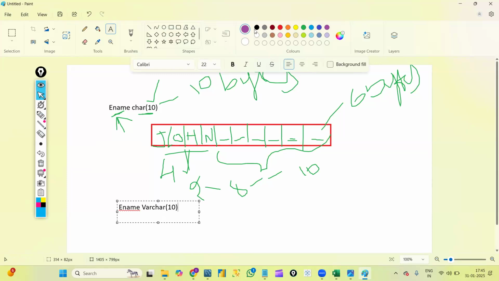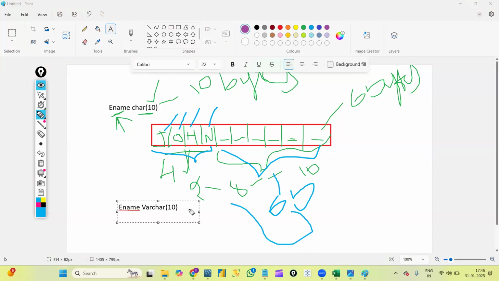Suppose here also I entered John as a name, in each box one letter. That is 4 letters covered, right? So 4 bytes of memory is used. Whatever remaining 6 bytes of memory, varchar will give back to SQL. That will be given back to the database actually.